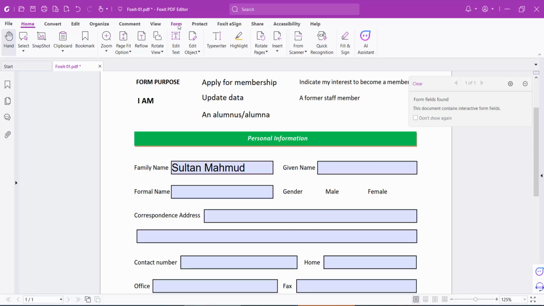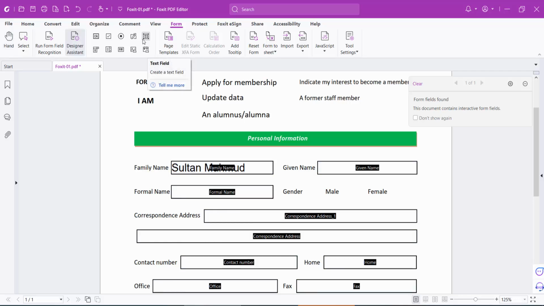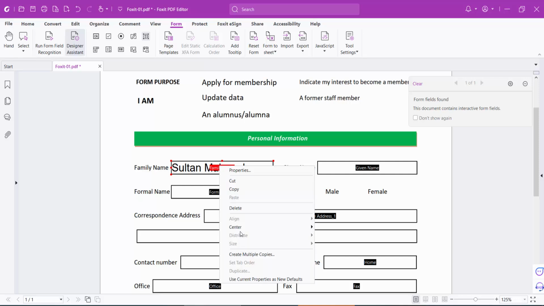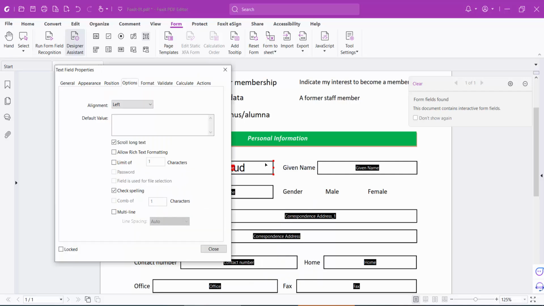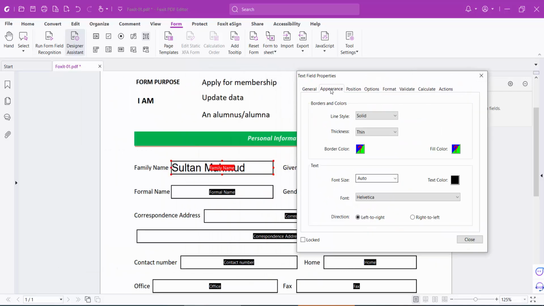Now click on this Form option in the menu bar, and here you will find this text field icon. Click here. Now click on this text box and select it. Now click the right button on your mouse and select the Properties option. In the Properties dialog box, select the Appearance option.